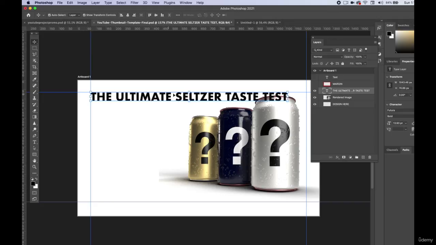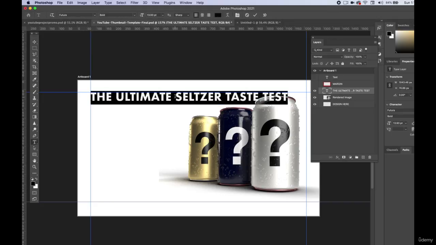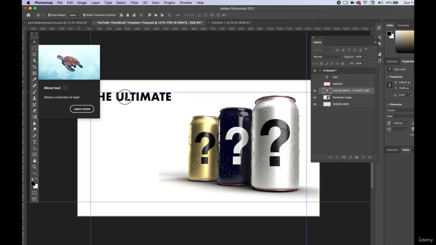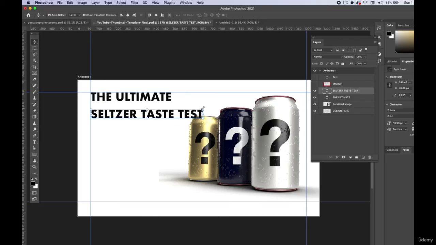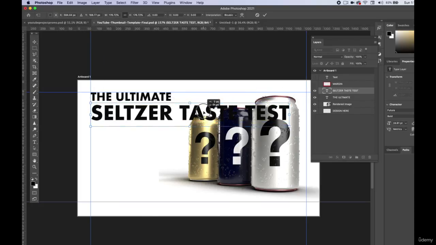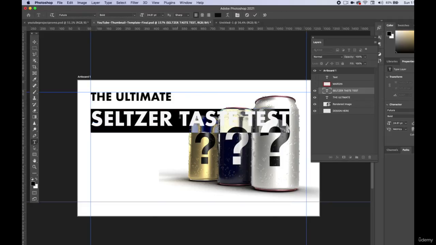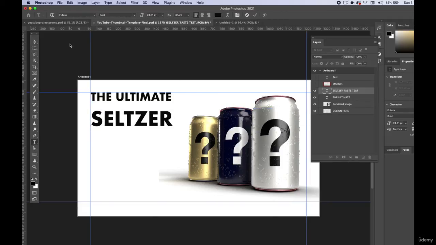So let's break this up. So we have seltzer taste test on its own line. So we can just copy, go ahead and hold down Option, drag, and then paste. So we have the ultimate, and then seltzer taste test can be much bigger. We'll continue to just break this down into different lines.